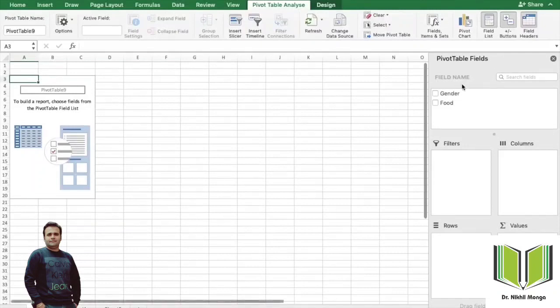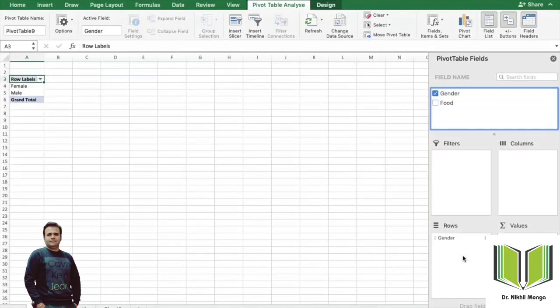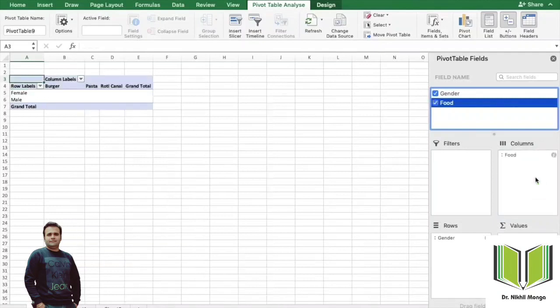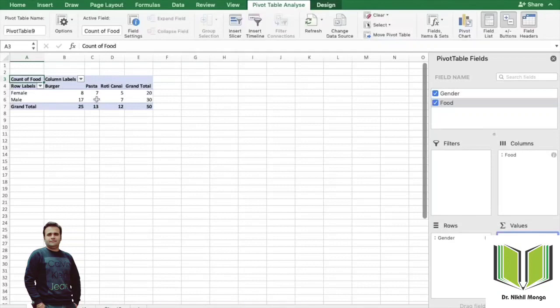So what I'm going to do, I'll take the gender into the row section, I'll drag and drop there, and then I'll take the food column into the column section, right. I drag and drop over there, right. So now I am looking for the frequency, so I just put the value of food in the summation values over here, as you can see, and I click on count. So when I click on count, I will automatically get the count for that. So here is the table.